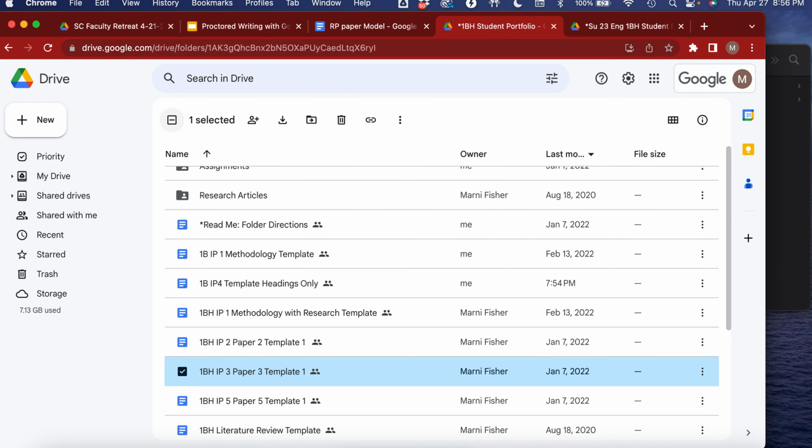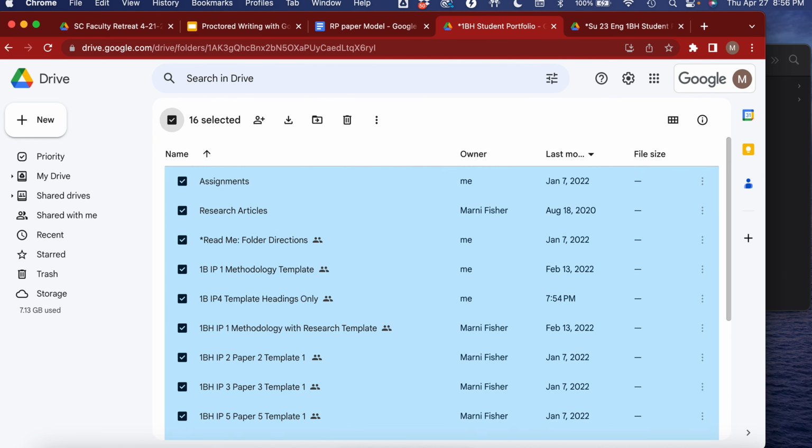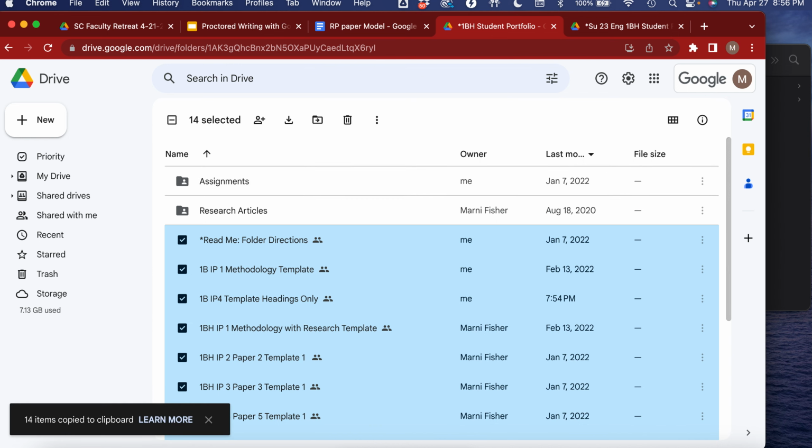And what I'm going to do is select everything I want to copy. Now I already have these two folders, so I'm actually going to unselect them. But then I can hit Command C and see how I have 14 items copied to the clipboard. So I have everything I want.